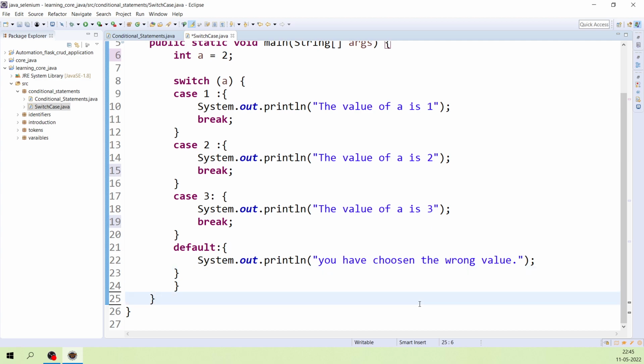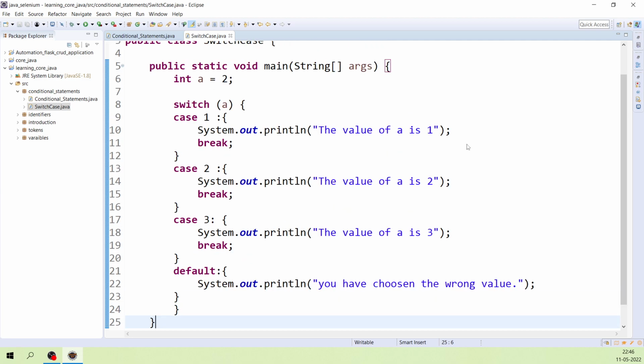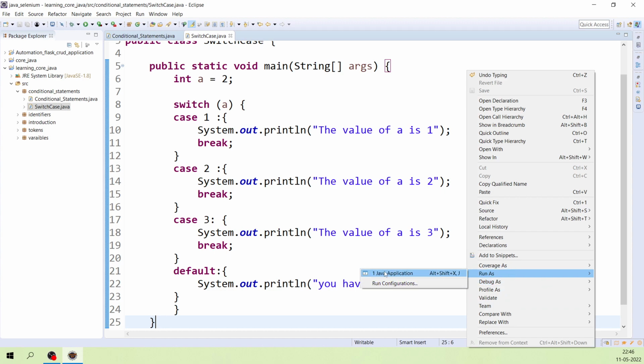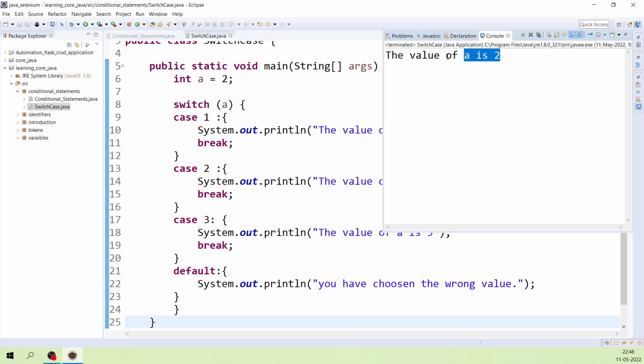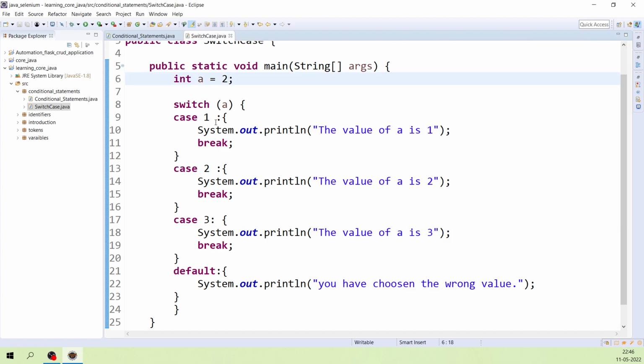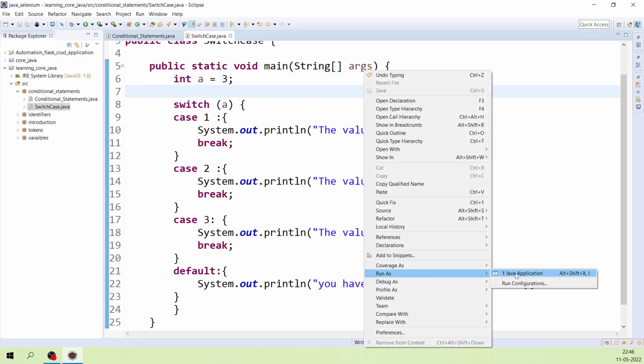Now let me save this program, right click, run as Java application. As you can see, it says the value of a is 2, because in line number 6 I have put the value as 2. Now let me change the value to 3. Let me save the program and run it and check.